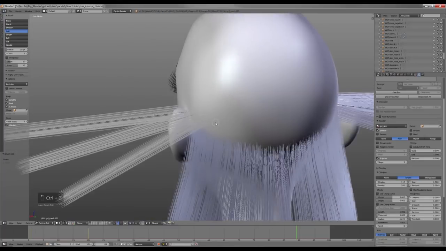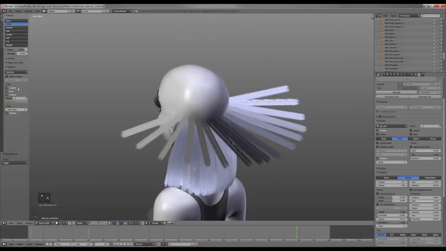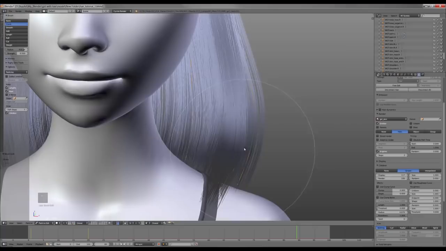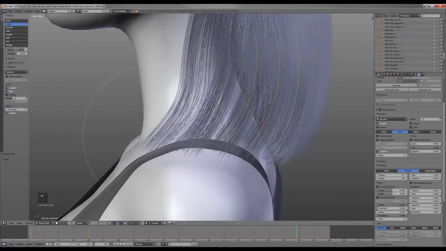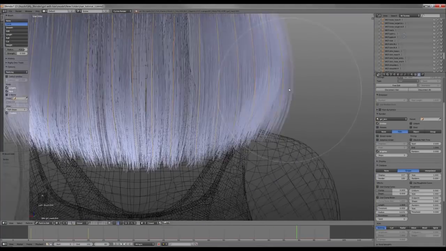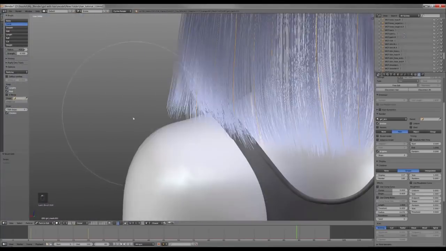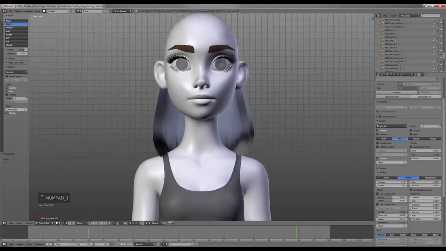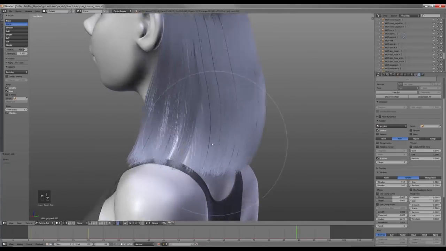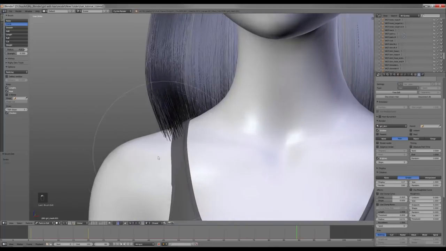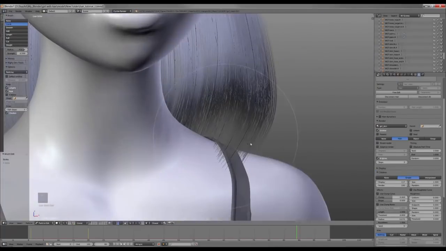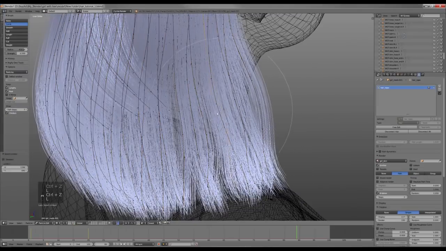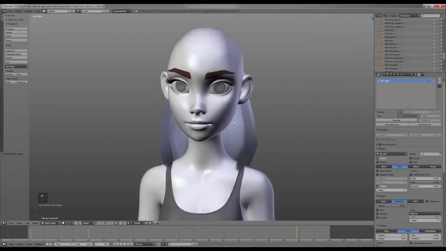Now I create a new level of the nape hair. When I'm out of the particle mode, in the display panel I increase the steps for better quality.